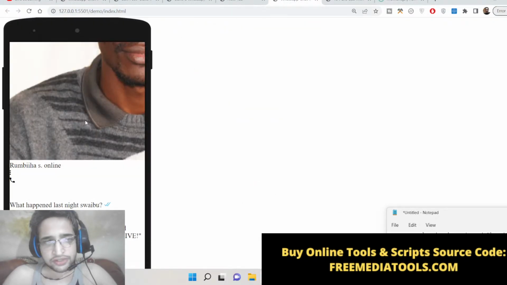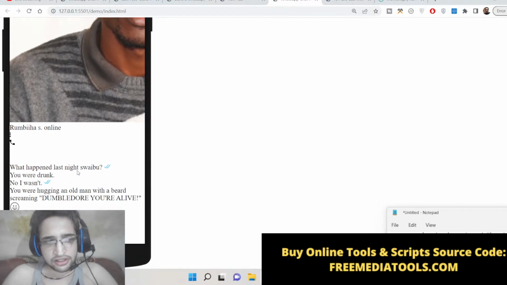So if you now refresh it, you will see they are not styled here. This is bare bone HTML structure. We need to style it using CSS: the input field, camera, gallery icon, all these things, the send button.